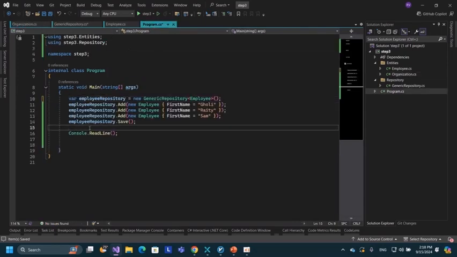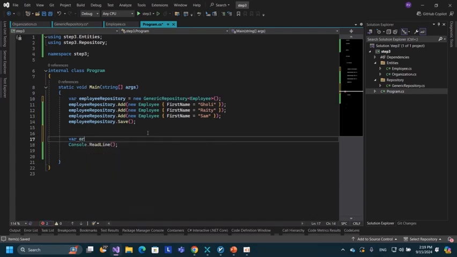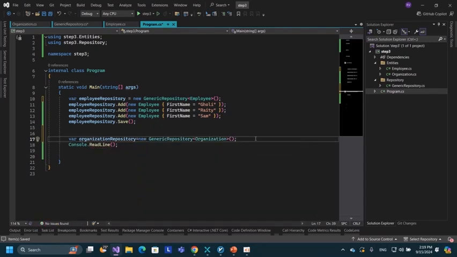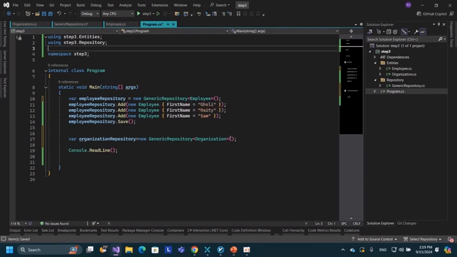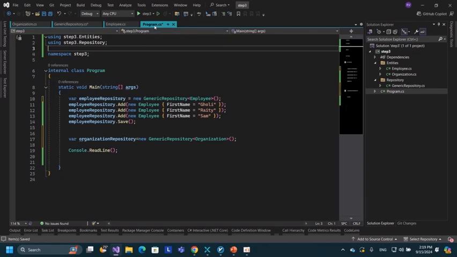So here I want to define another variable that I want to call organization repository, and let's initialize it. Yeah, and now I gave organization type to our class instead of employee type. As you can see, we can give all data types to this class because now it is converted to a generic class instead of our previous class.